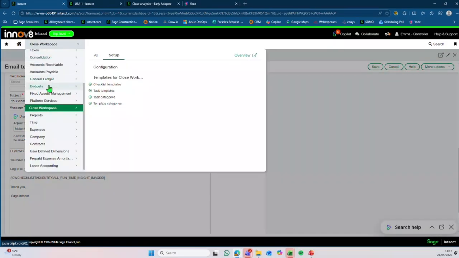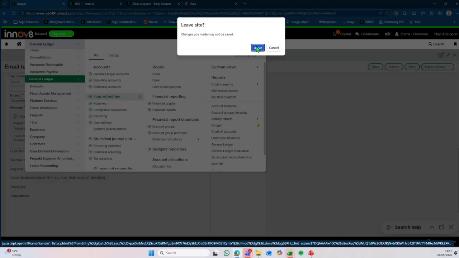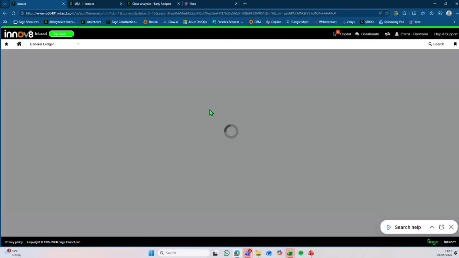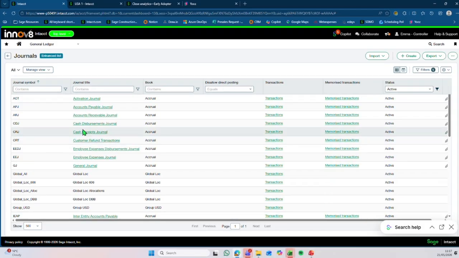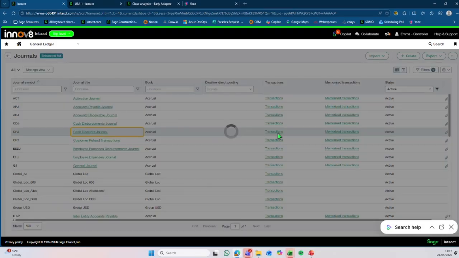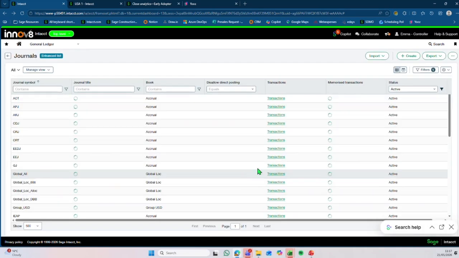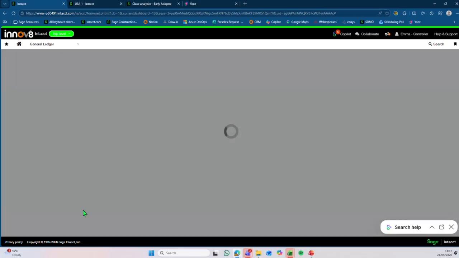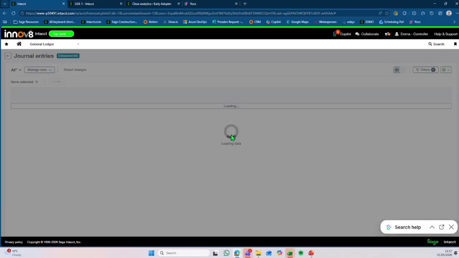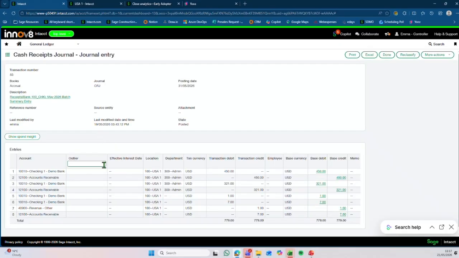The next part of the system for us to look at is back in GL. We're going to go to journal entries. I'm going to take a little look at outlier detection. So I come to my cash receipts journal, for example. I'm going to come back into my transactions actually. I'm going to click into this one. I'm going to choose an example, the top one. And what we can see here is our outlier detection column.